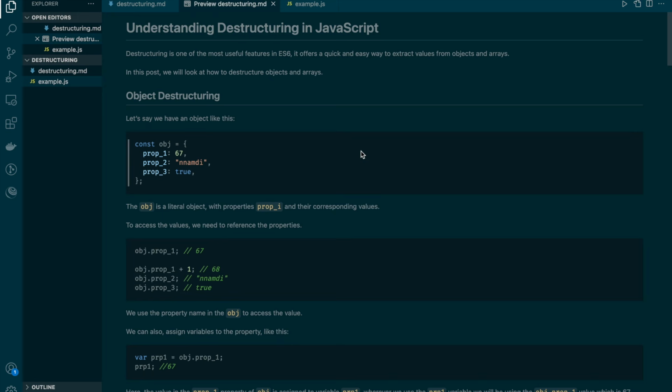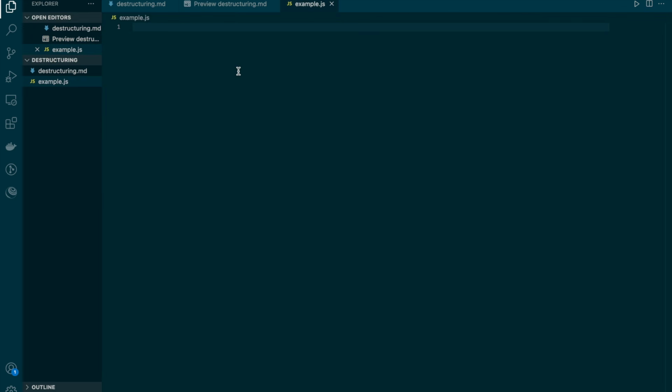Destructuring in JavaScript is a way to extract values from objects and arrays. It's a JavaScript expression added in ES6, which makes it very useful for us to extract or unpack values from arrays or properties of an object into distinct variables. Let's see an example. We'll start with an object and learn how to destructure values from an object.